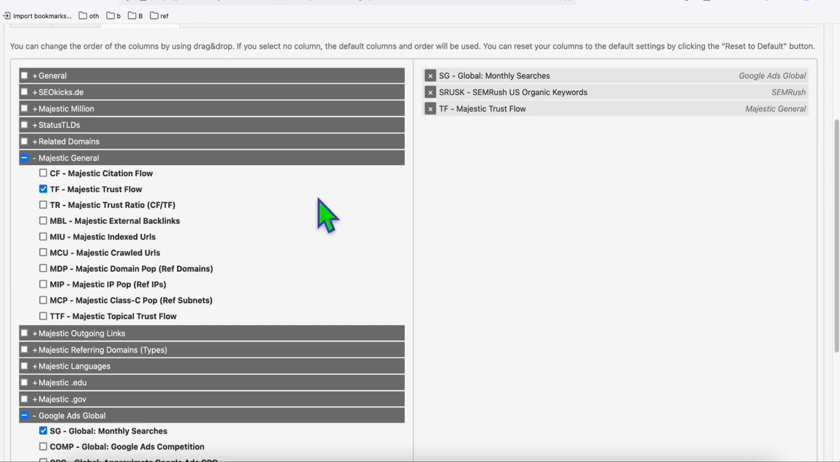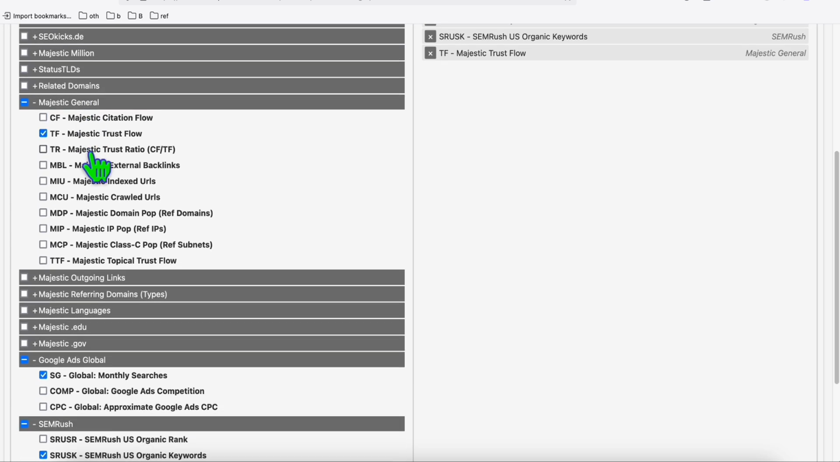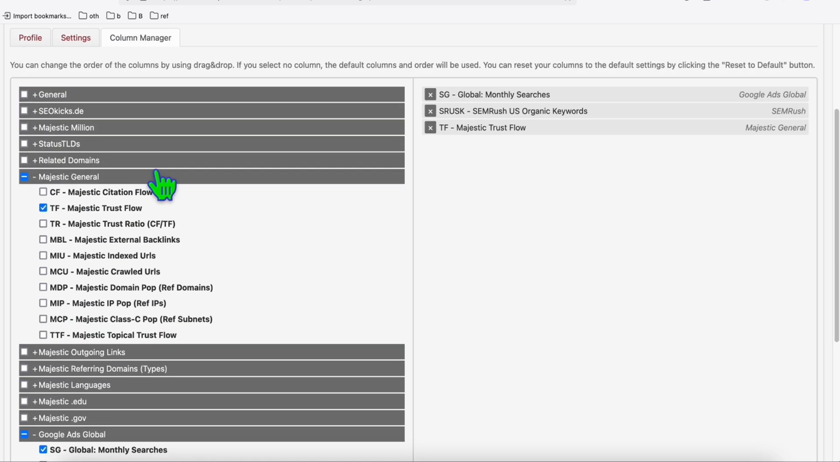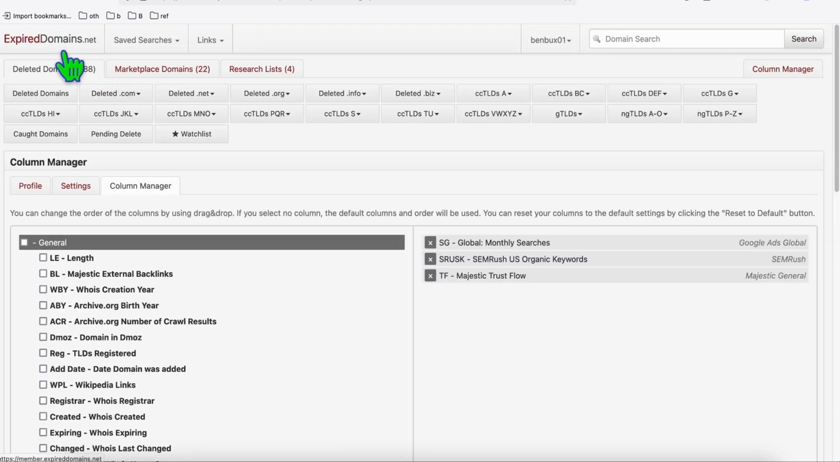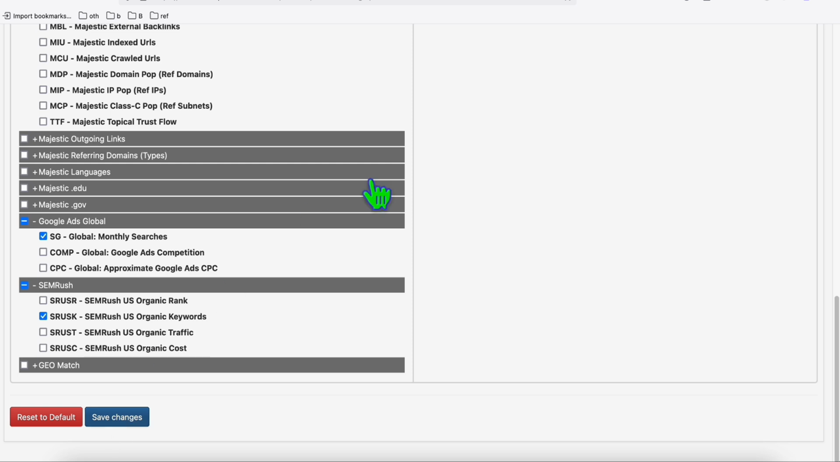Now, going back here, now that we added these 3 columns, another thing that we wanted to add, suppose we want to identify if that is a strong domain, you can click this General, and here you can find these Wikipedia links. Expireddomains.net is popular for showing the profile of domains with Wikipedia links. So you can add that if you want to consider having that. You can start with these 4 columns right here, and then click Save Changes.